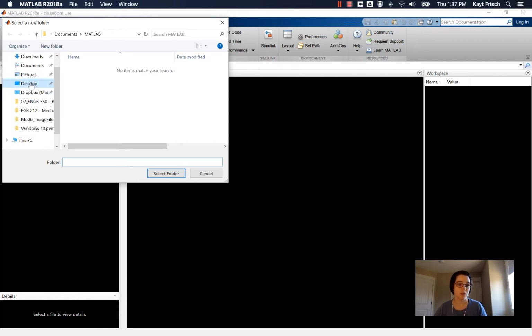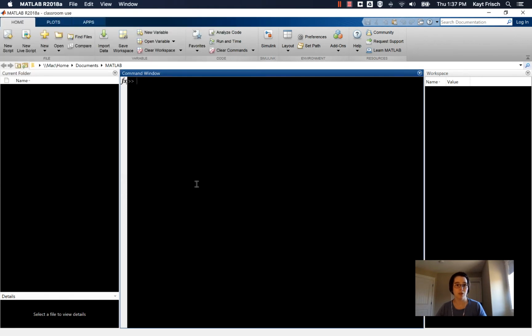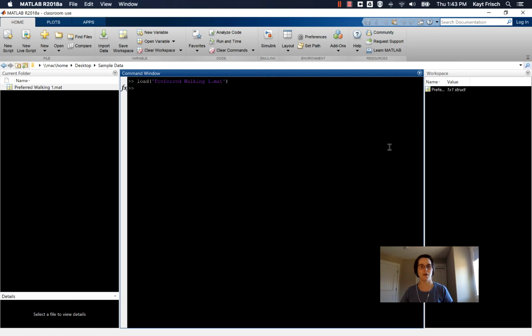So I'm going to go to desktop because that's where my data is, and I'm going to select the folder sample data because all of my data is in there. So I'm going to select that folder and I'm just going to be working in there. In the Matlab command window, I've loaded the preferredwalking1.mat.